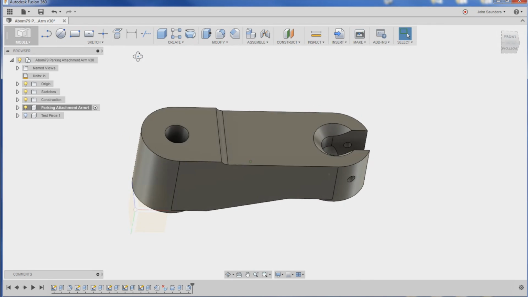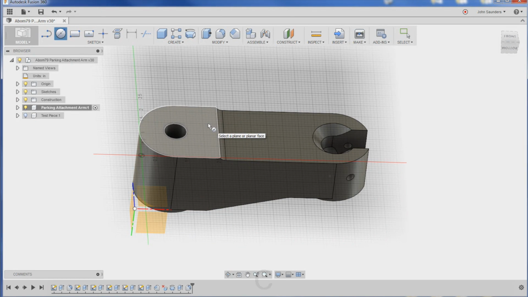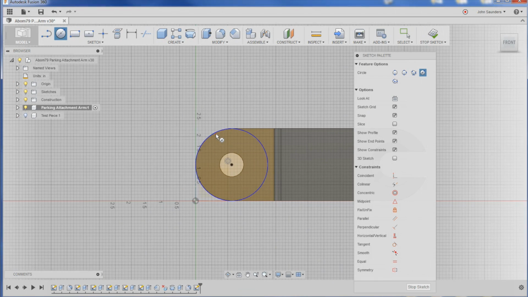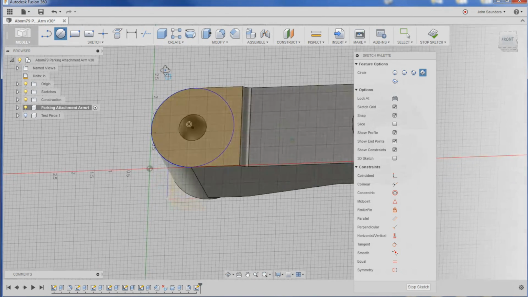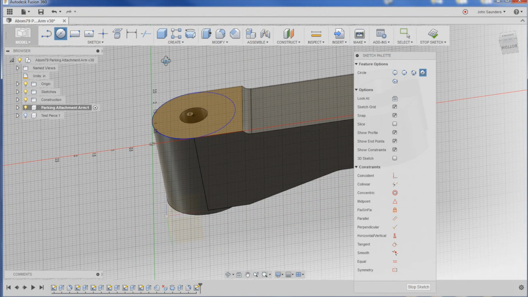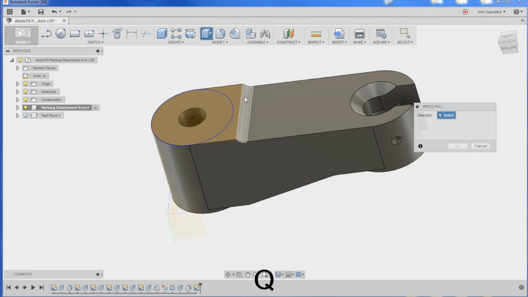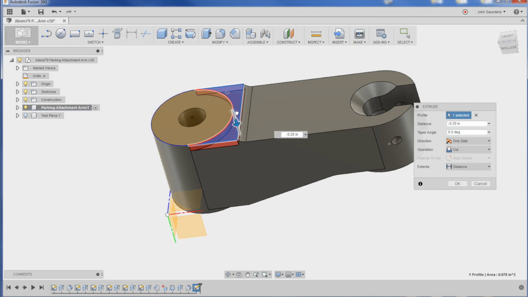So I'll hit C for circle. It's gonna ask me what plane do I wanna work on. I click right here and I will snap a circle to there. See how it matched the 2.25 inch radius. And honestly, I think that's all I needed to do. Hit Q for press pull. And well, if I drag this down, yeah, that's gonna let me drag it down.